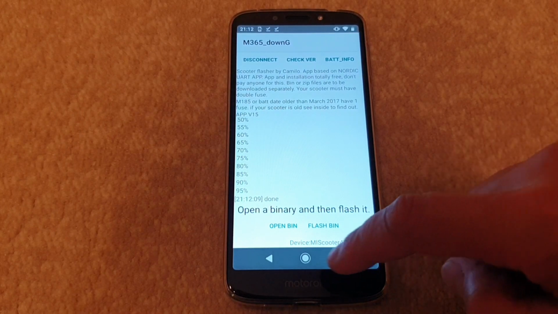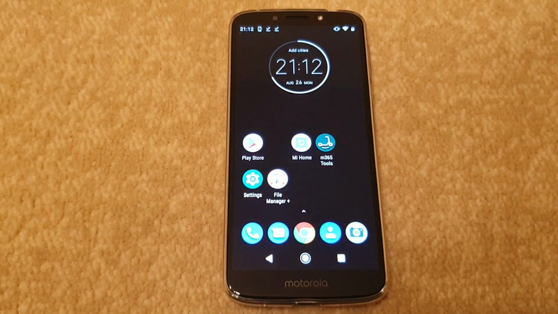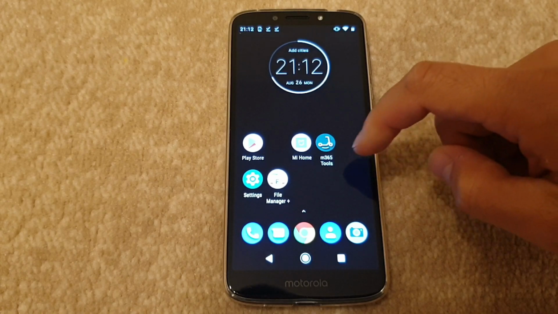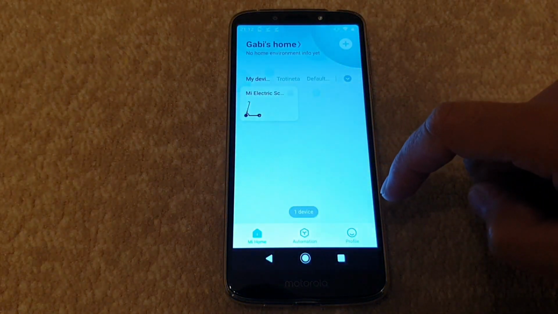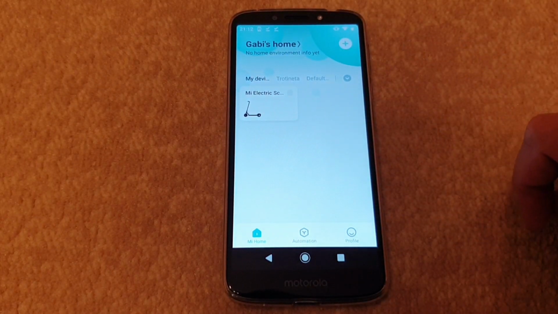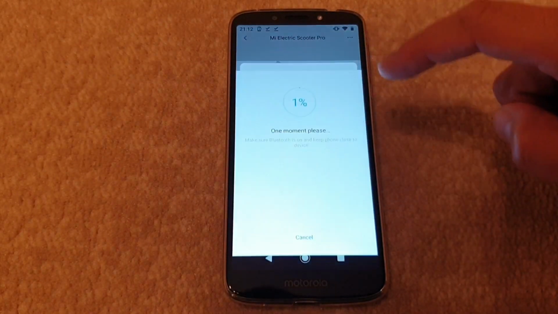Okay, right now I will restart the scooter just in case. Okay, I restarted the scooter. So right now I'm curious to see what firmware version I have on my scooter. So let me connect to my scooter. Connect again.